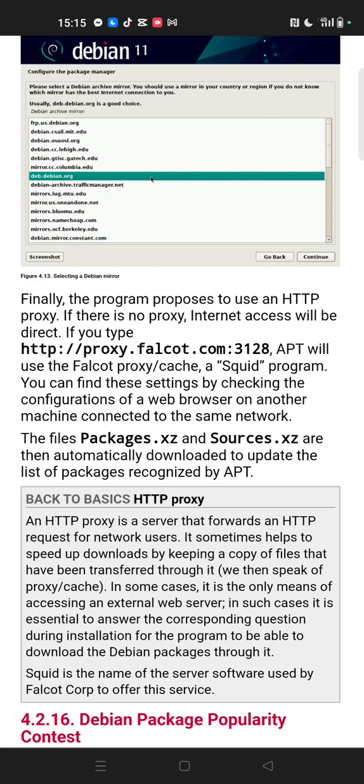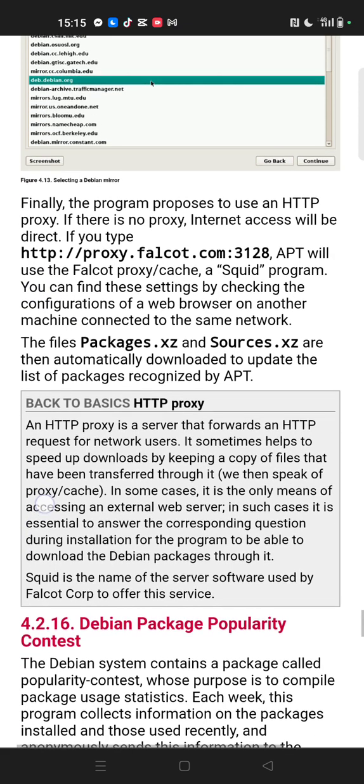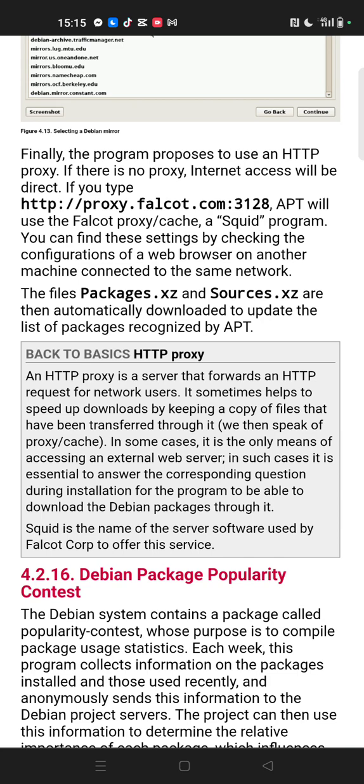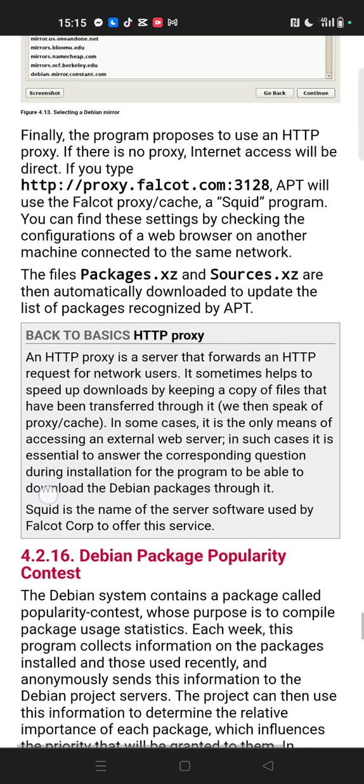Okay, I mean, if you have a proxy, you can enter it. The files Packages.xz and Sources.xz are then automatically downloaded to update the list of packages recognized by apt.